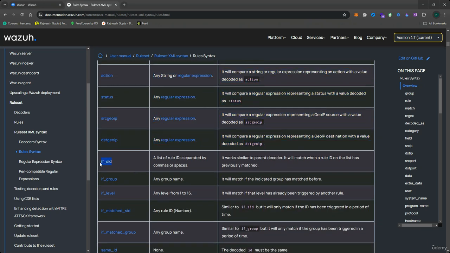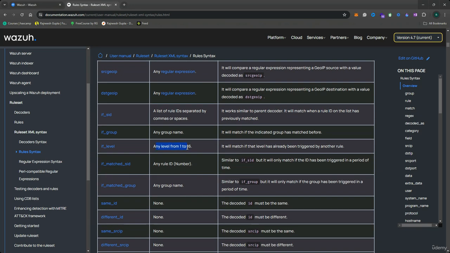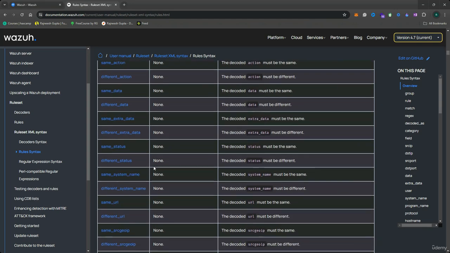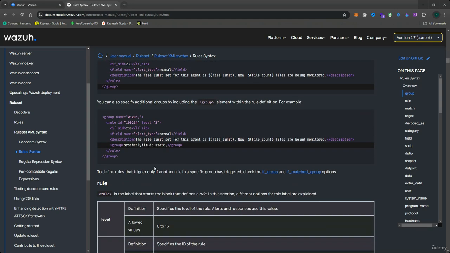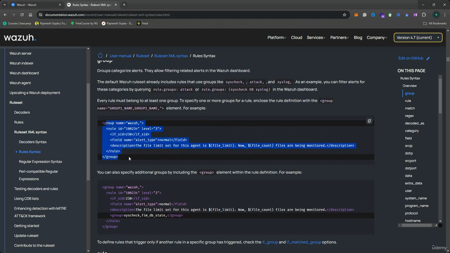You also have if sid. If you remember, I told you this is kind of a condition. So you see, it works similar to the parent decoder. It will match when a rule ID on the list has previously matched, right? So that's how it works. Then if level, which ranges from 1 to 16. So yeah, these are different conditions. You can use them, and some examples are given as well.